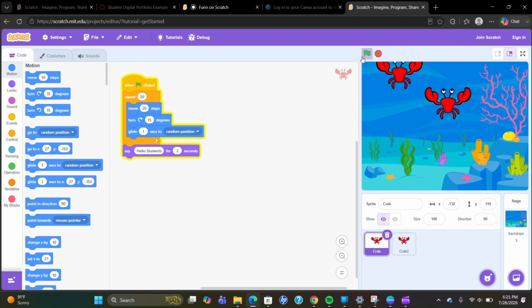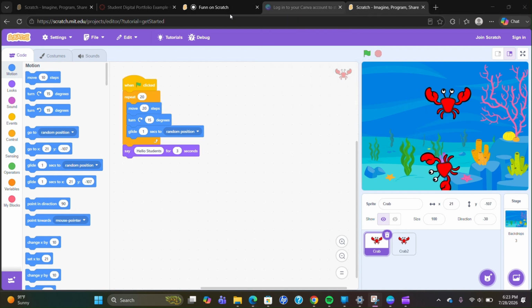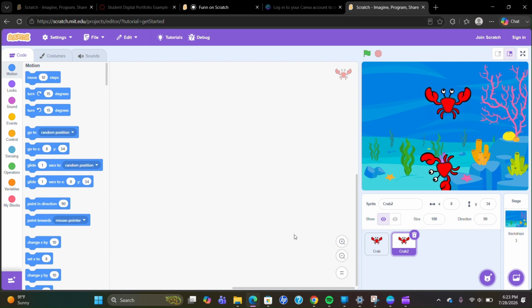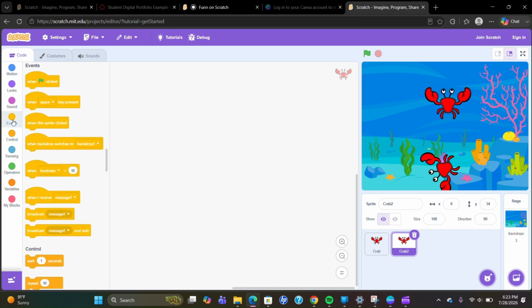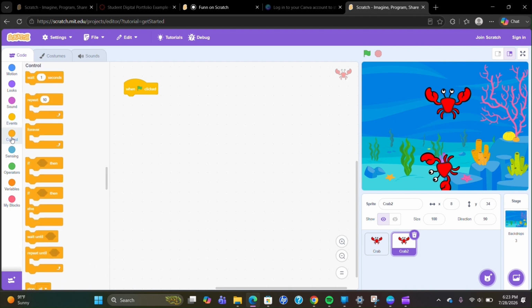Now let me show you how I got those movements again. Okay, so on this, as an example, I am going to use crab number 2. So you click over here where it says events. That way you have access to start with the flag. So I would click when the green flag clicked, it starts moving around. Then you go to control where it has the forever movements. If you want it forever, you can put it over here, but I just want it for around 20 seconds. So I am going to put 20 seconds over here.